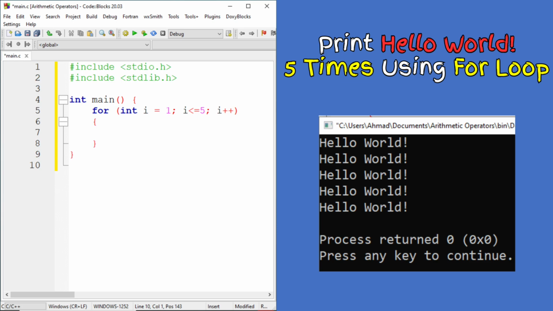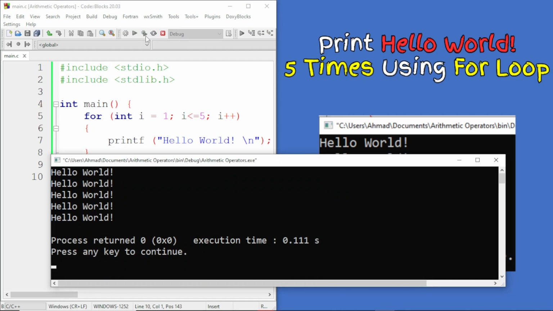Now we put curly braces, and inside that, we can put our main code that should be executed in every iteration. Since we want to print Hello World during each iteration, we can utilize printf statement to display that. And of course, we put \n to change the line after each iteration. Hope you understand this code, and by the way, the flow of code execution is exactly similar to our previous example. Now build and run the code. And yes, you can see Hello World printed 5 times on the console window.